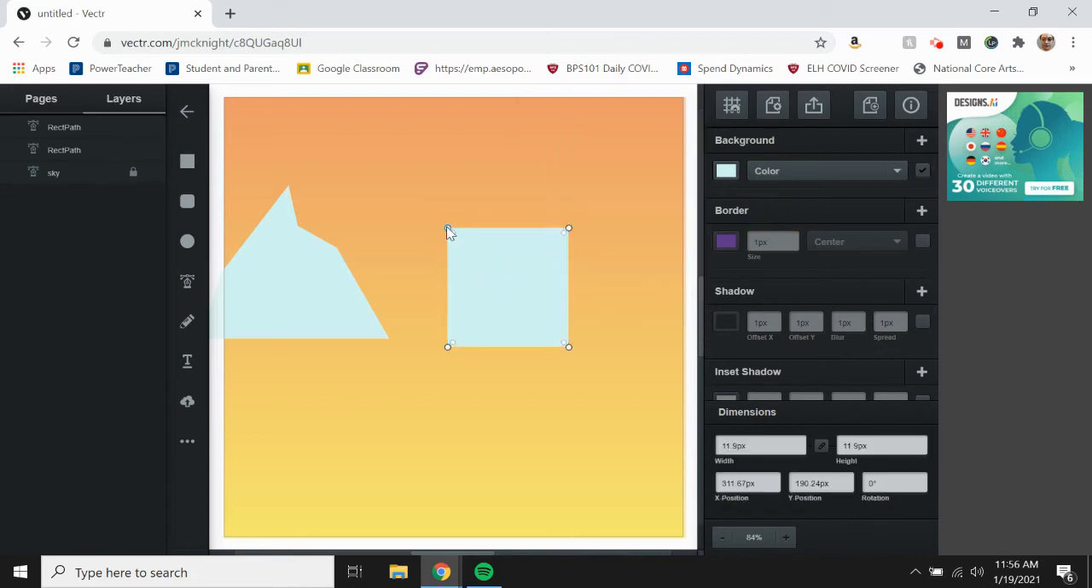So I double click and thankfully that worked. I don't have to go back in or out again. And I'm going to make this sort of a skinnier one.